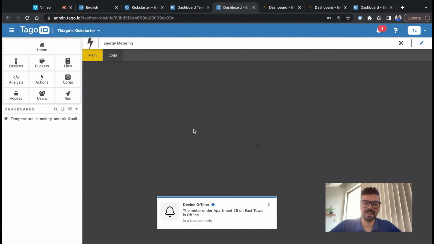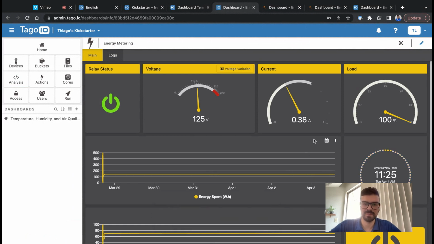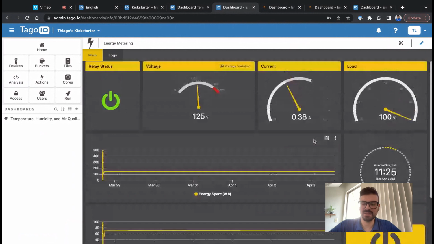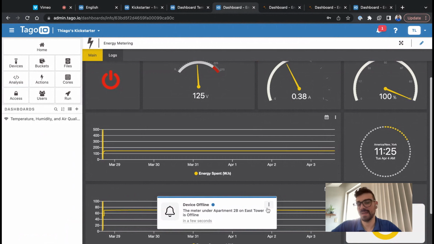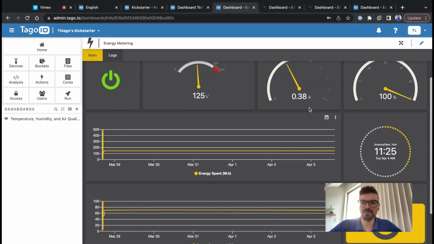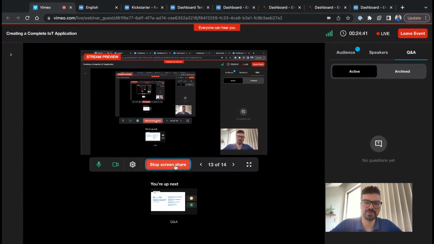So here, I can see that I received the push notification: device offline, the meter under apartment 2B on this tower is offline. Since I have already set the status as off, if I press it again, it's going to bring me a notification. If I had the trigger unlock and the device was still off and pushing, then it would work as expected. So it looks like my device is working, my analysis is working, and my action is working. So let's take a look at how that will appear on my actual dashboard.